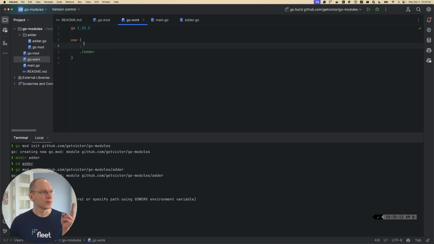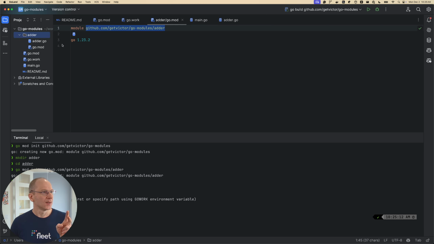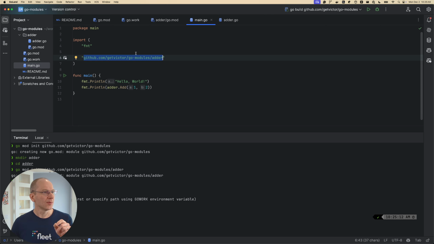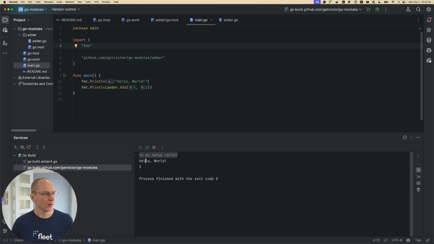So there we go. It's going to use two modules here. This dot means the top module, right? The same location where go.work is present. So this module up here. And then this adder means the module inside the adder directory. So once I did this, now if we go up here and we try to compile and run this, it now works. Prints 3.